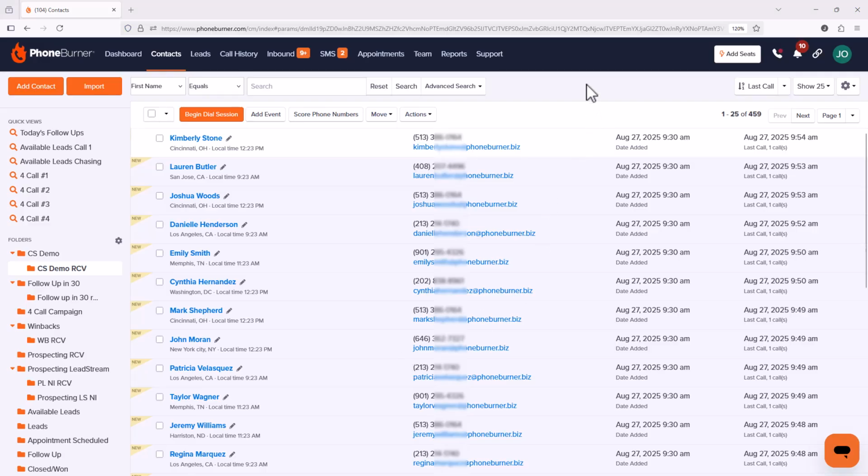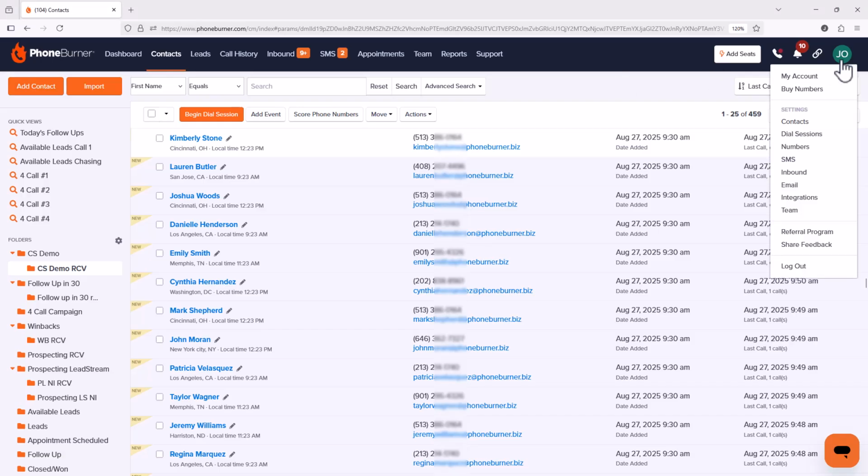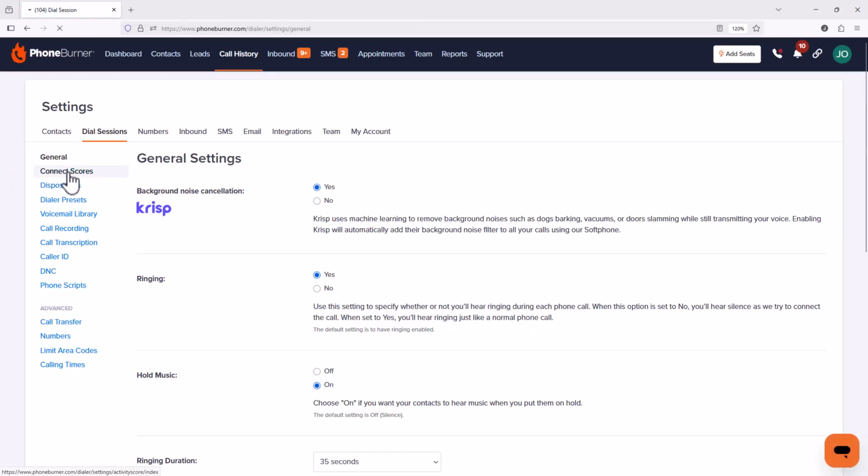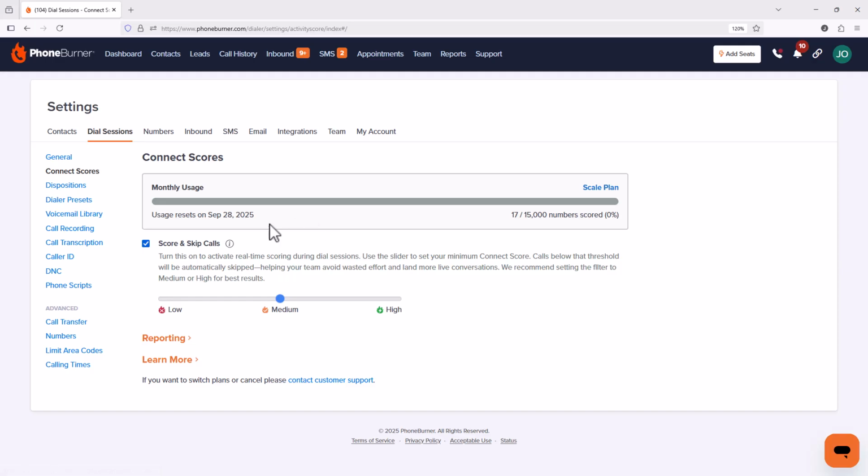Now, another thing that you may want to consider when it comes to the connect score, at least more specifically to the score and skip option, is whether or not you want to give your team the ability to choose their own level of score and skip. So what do I mean by that? Let's first go back over here to the admin account, we're going to go to our dial session settings. From dial session settings, we're going to go back to connect scores. And let's talk about the score and skip calls option.